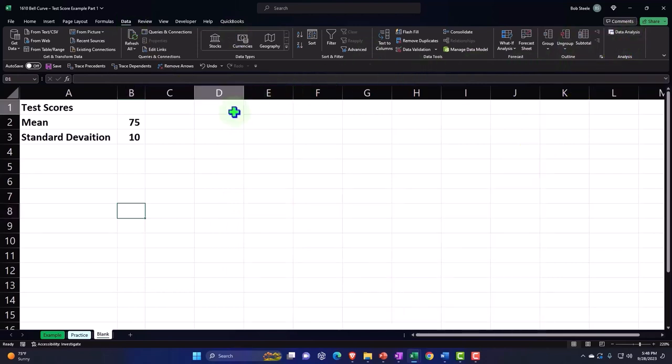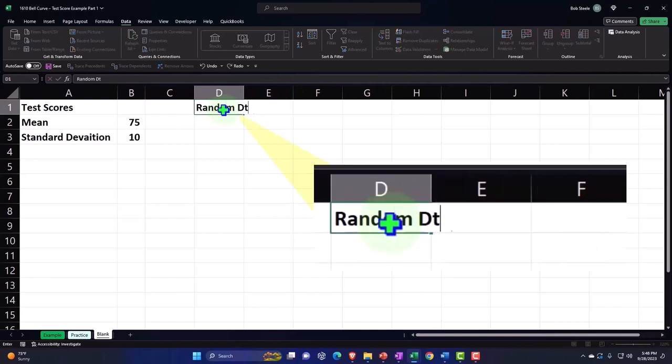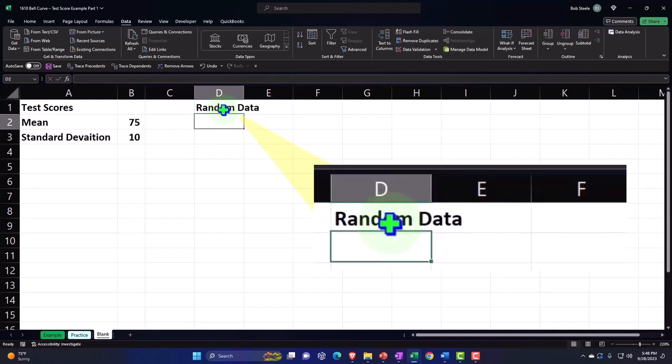So I'm going to be putting it right here. I'm going to say this is going to be my random data. Now it's not totally random because it's going to be in accordance with the bell curve, right? But we're going to say, let's format this.